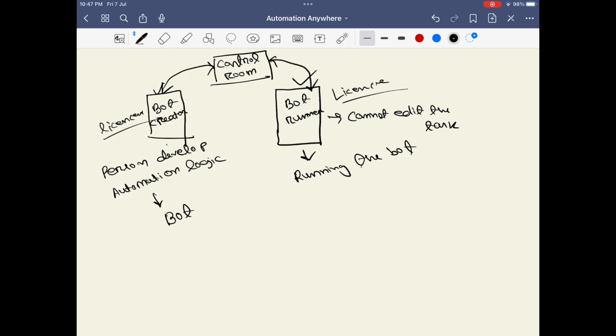But bot runner is like, once you are done with the development, as you might have seen in software organizations, we deploy bots or code into production. So bot runner is kind of production, where we run the bot. We cannot edit anything over there, we just have to run it, so that no one can edit the bot or the logic, no one can touch it. And the deployment process is done in the control room.